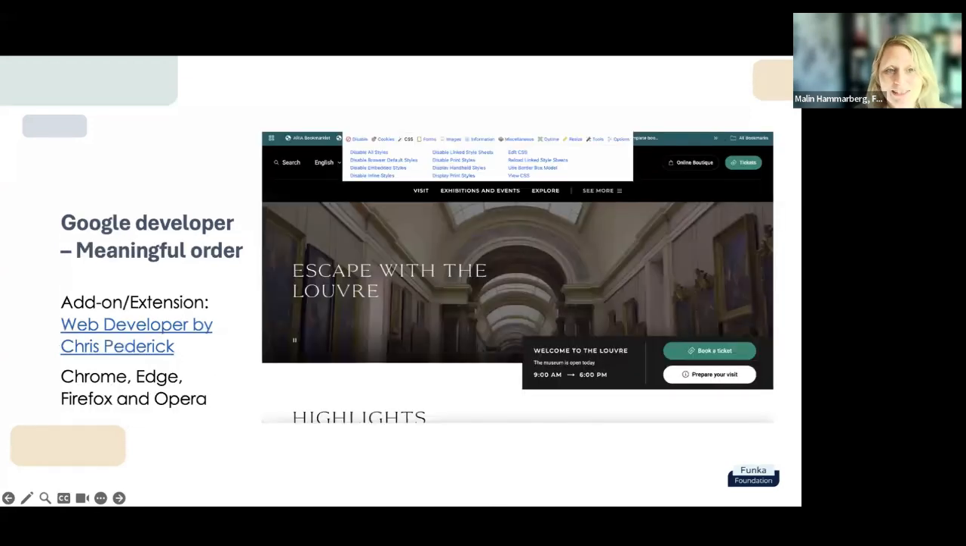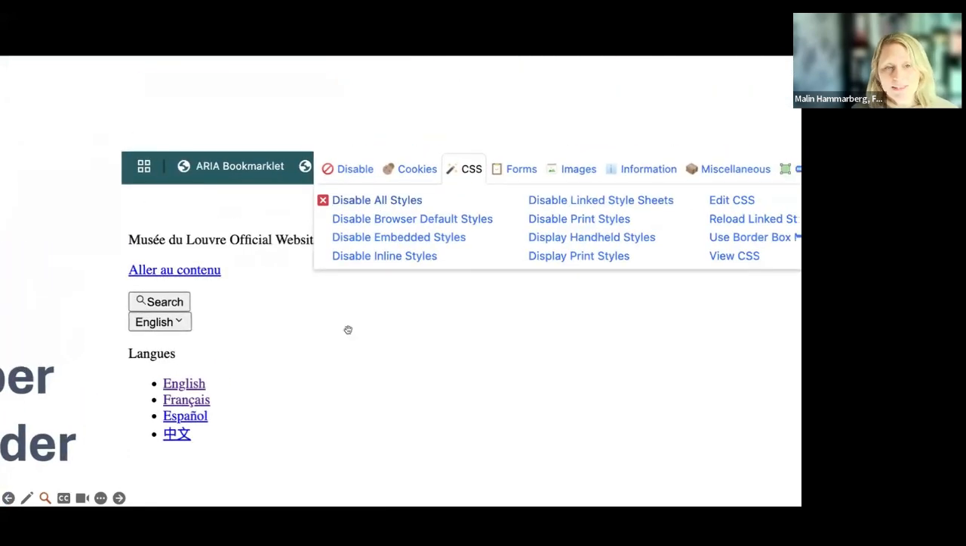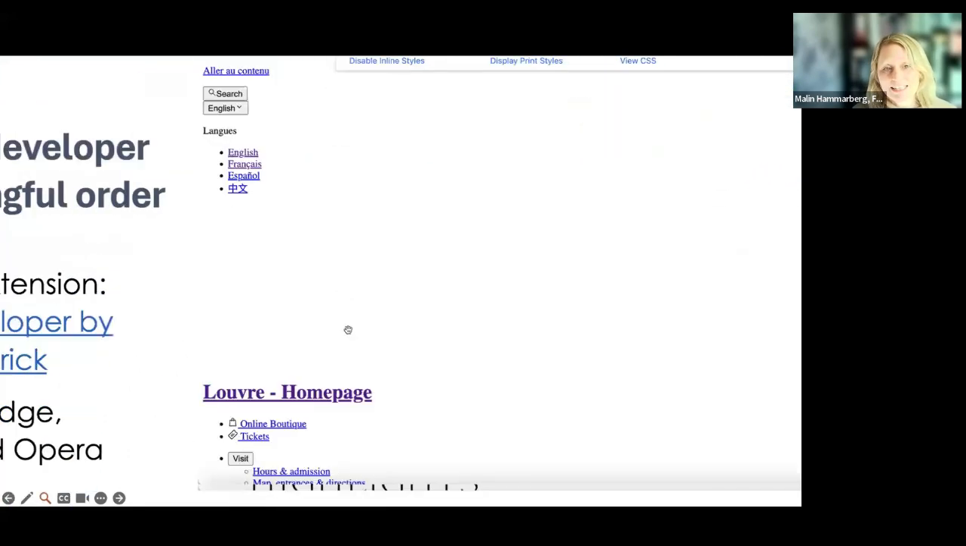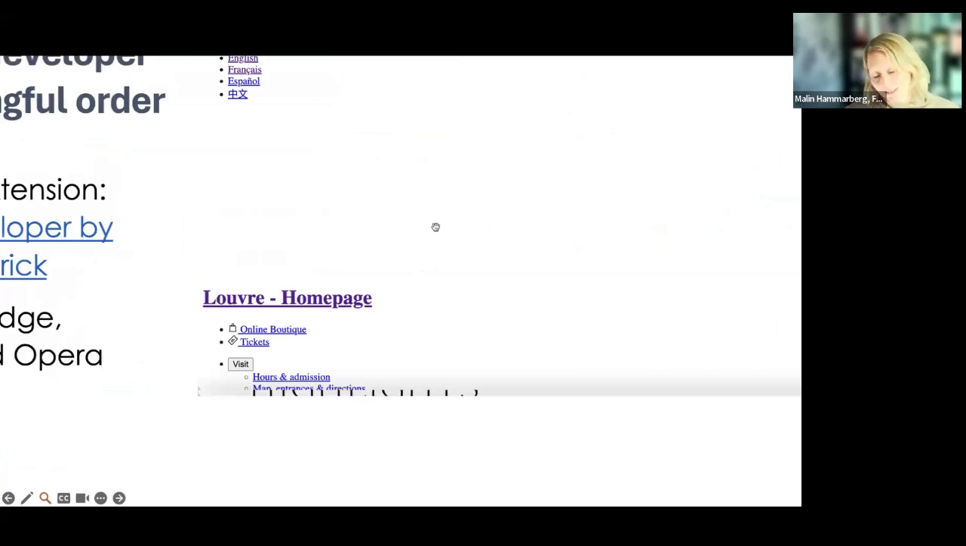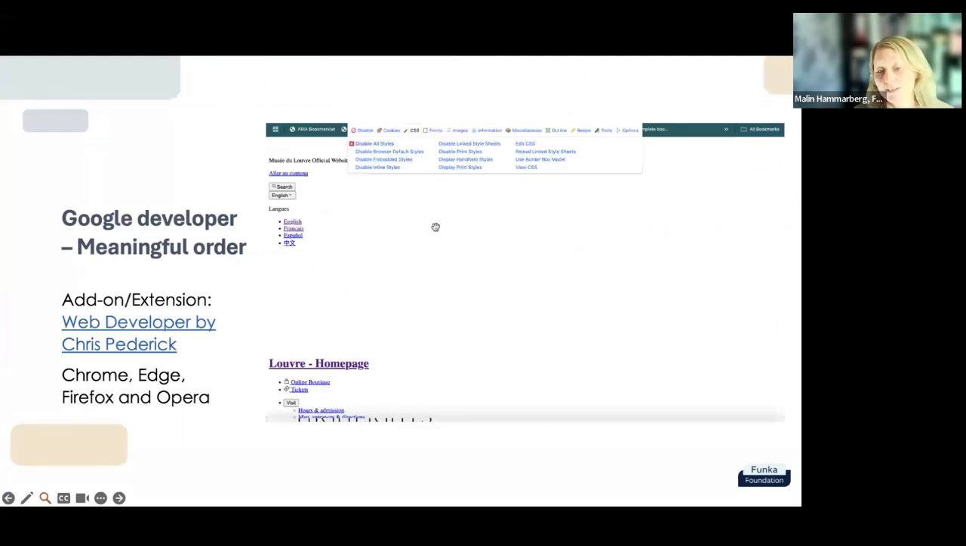So the first one is really simple. It's on the CSS tab, and you can remove all the styling and see how the page would be, how you would perceive the page if you use assistive technology. So when I mark this one, it disables all styles, and I get kind of the code itself just written down in an easy way. So then we can check if the content has meaningful order easily and quickly without doing anything extra.